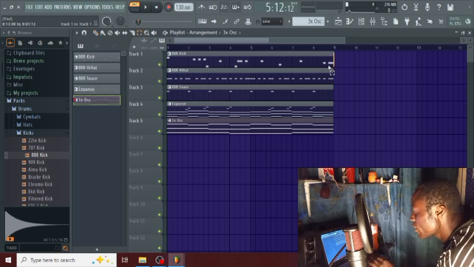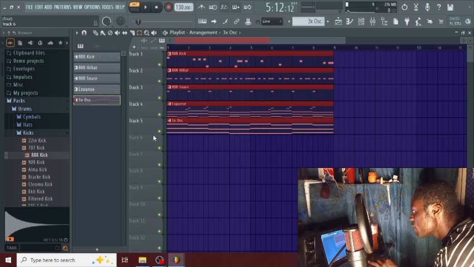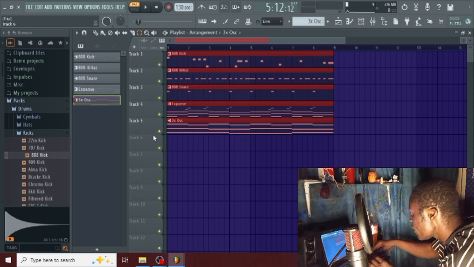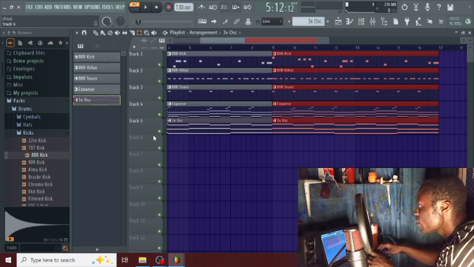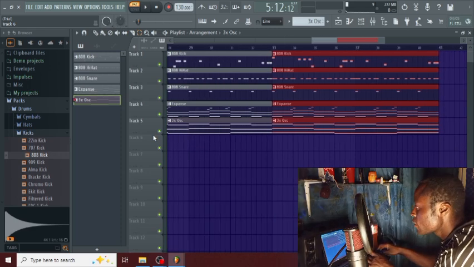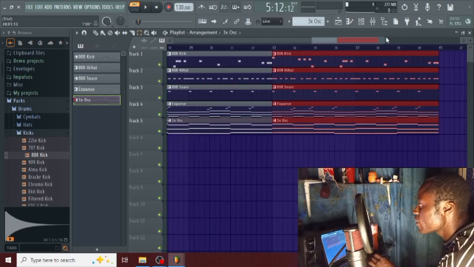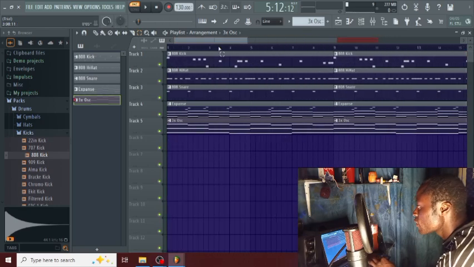Put my cursor here. Left click and hold it. Highlight it to the left. Another way, you can still press Ctrl and A at the same time on your keyboard. Then press Ctrl and B several times to extend your beat. I'm extending my beat right up to 40. Now I've extended my beat right up to 40.